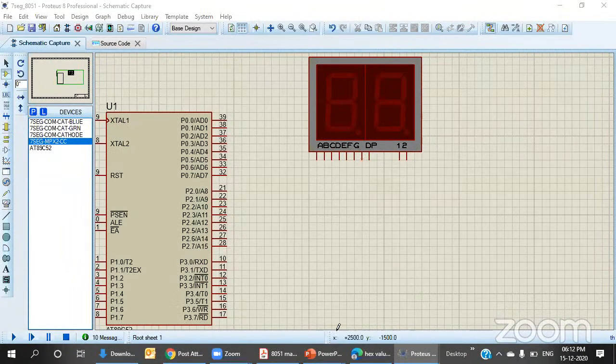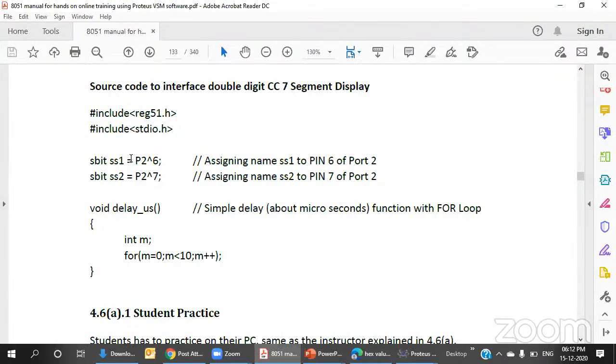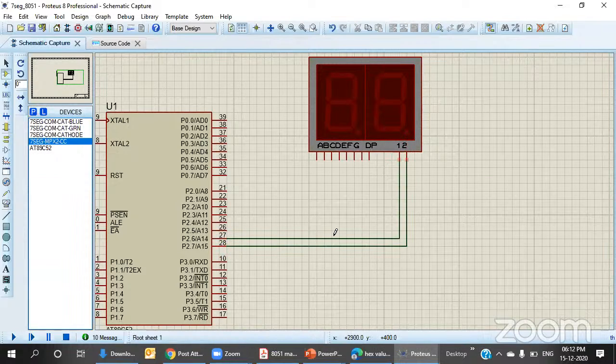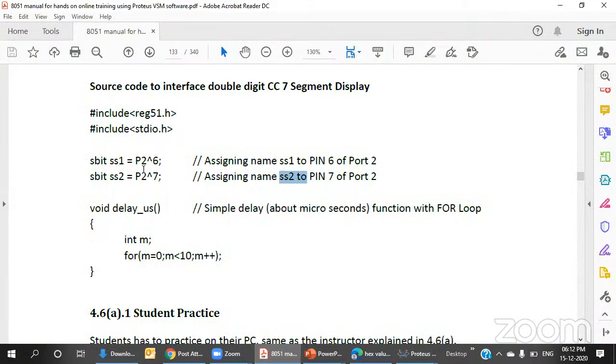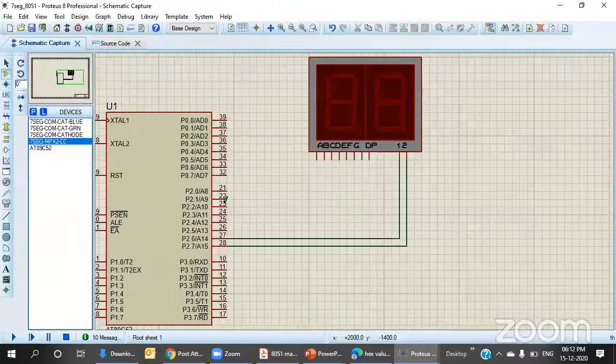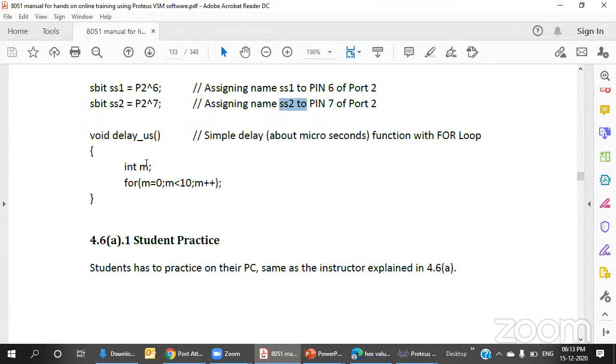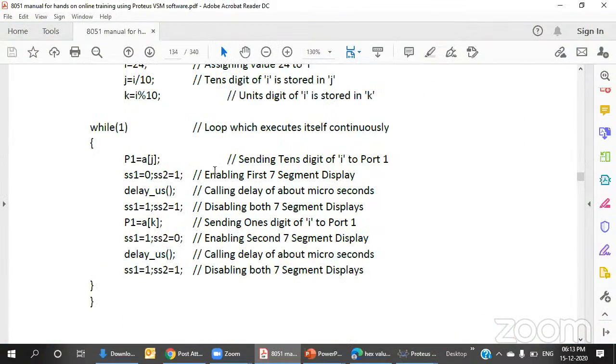Which port did they connect here? They are using P2.6 and 2.7 for assigning SS1 and SS2: 7 segment 1 and 7 segment 2 on pins 6 and 7. Next, they connected port 1.